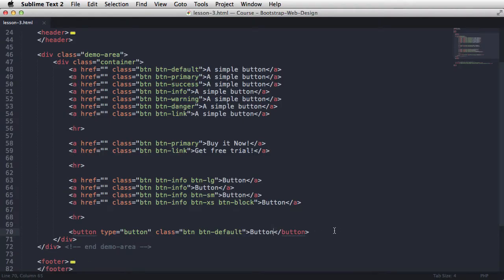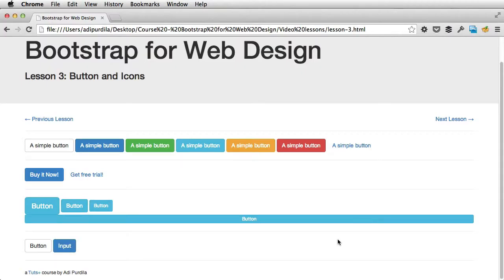Or you can actually use it on an input type button or type submit. Let's do a type submit since this is the most common one, class. Again, btn and btn-primary, let's say. And then value is going to be an input. And there it is. And that's basically it for buttons.